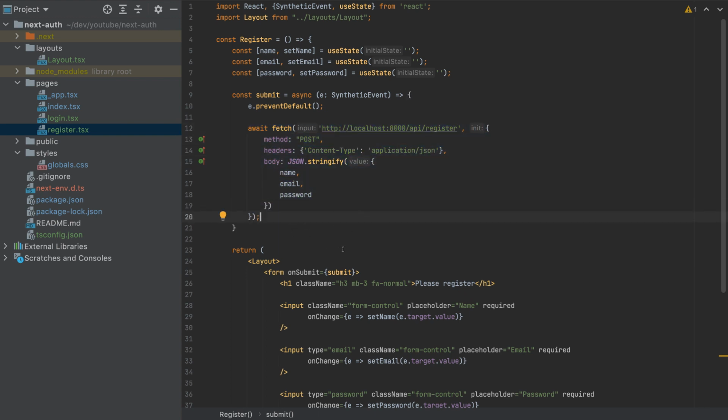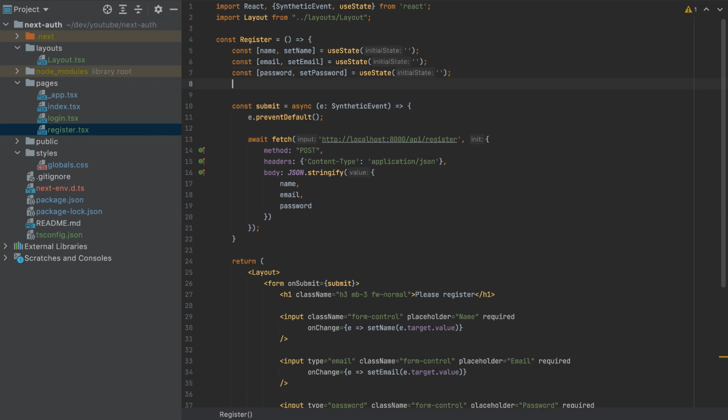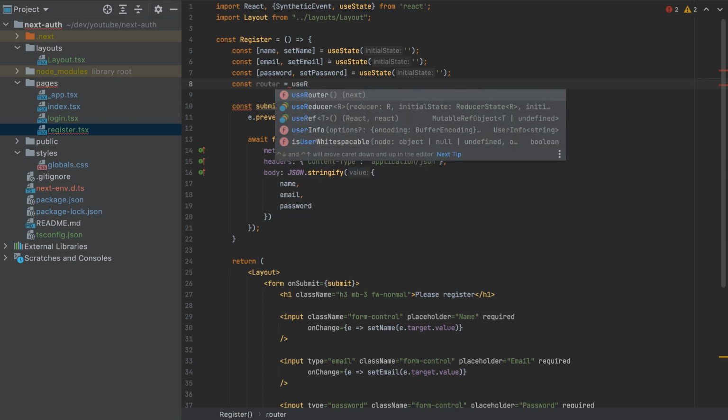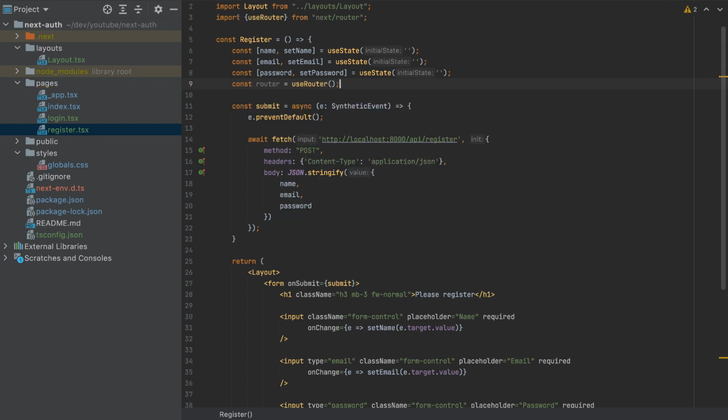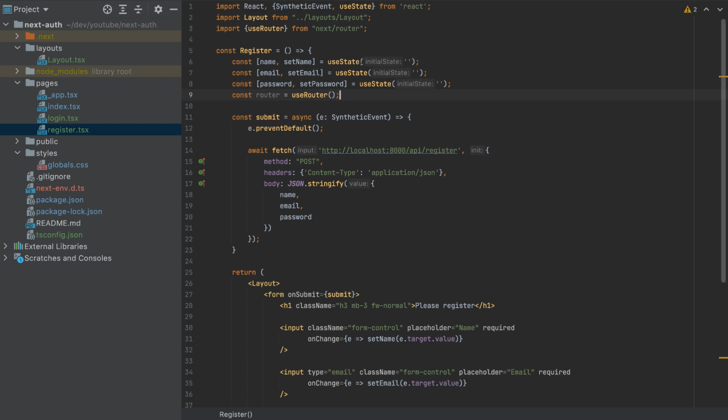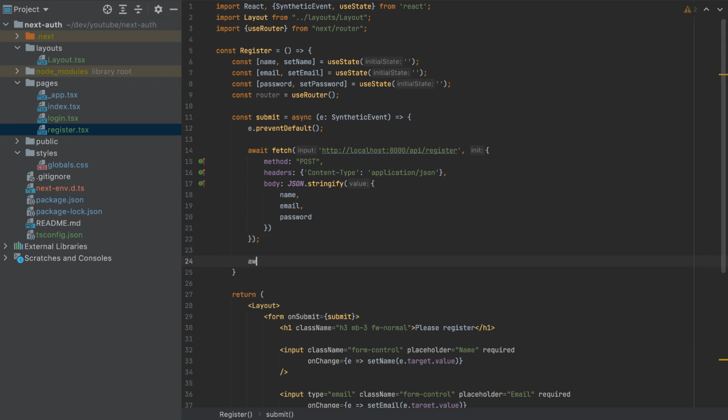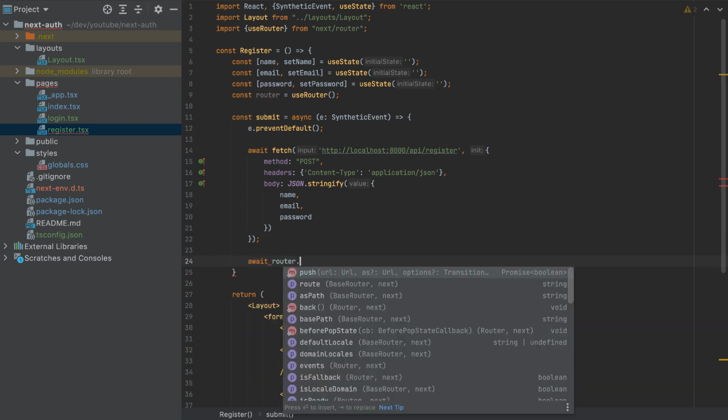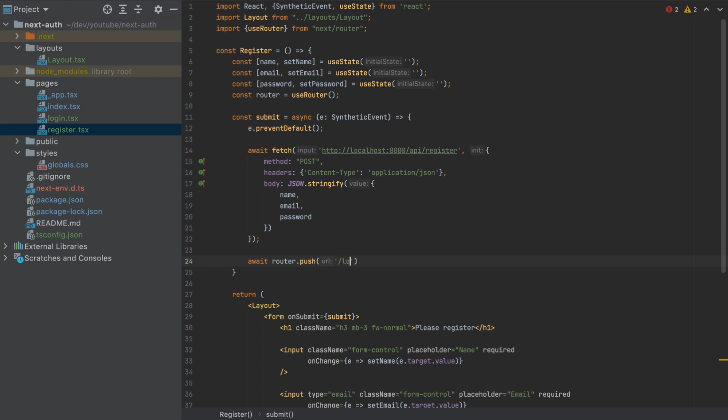Once we finish, we want to redirect to login. So to redirect in Next.js, first we have to use the router. So we'll get a variable here, router, which is equal to use router. Don't forget also to import use router here. And after we finish this request, we will await router push to login.